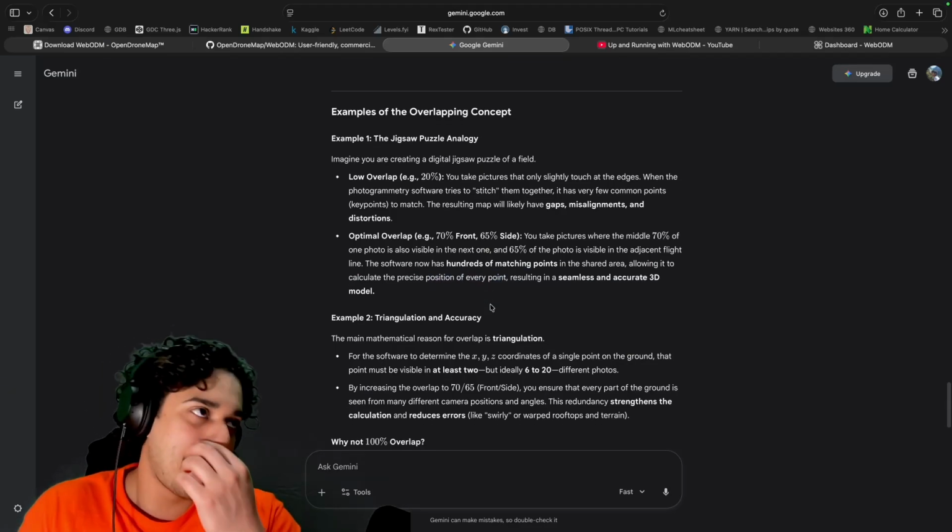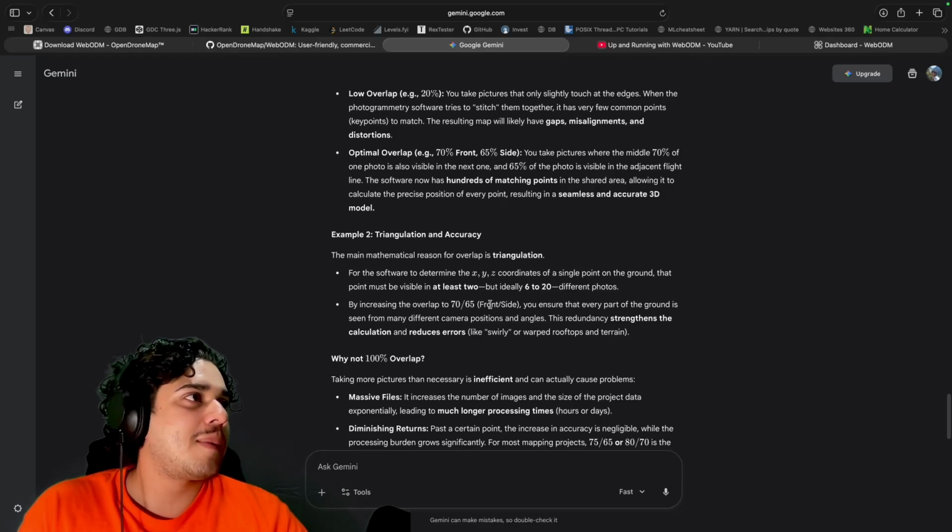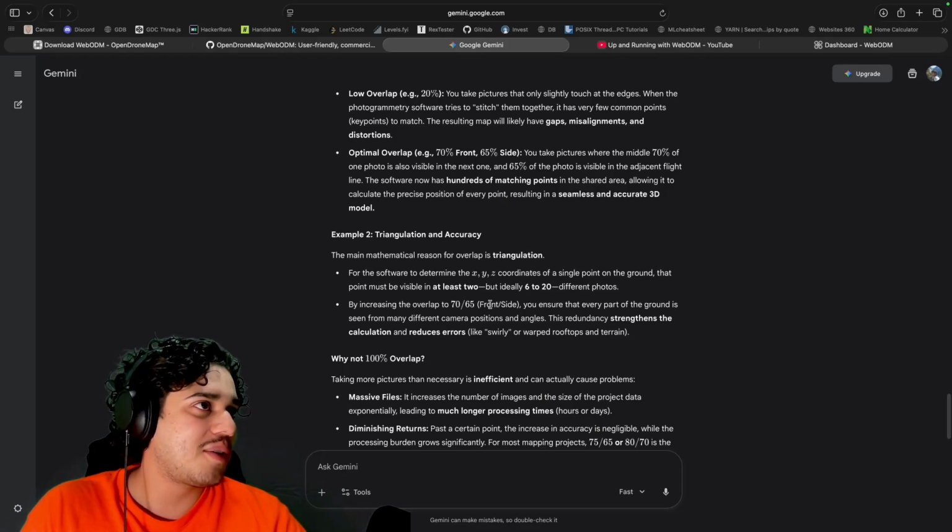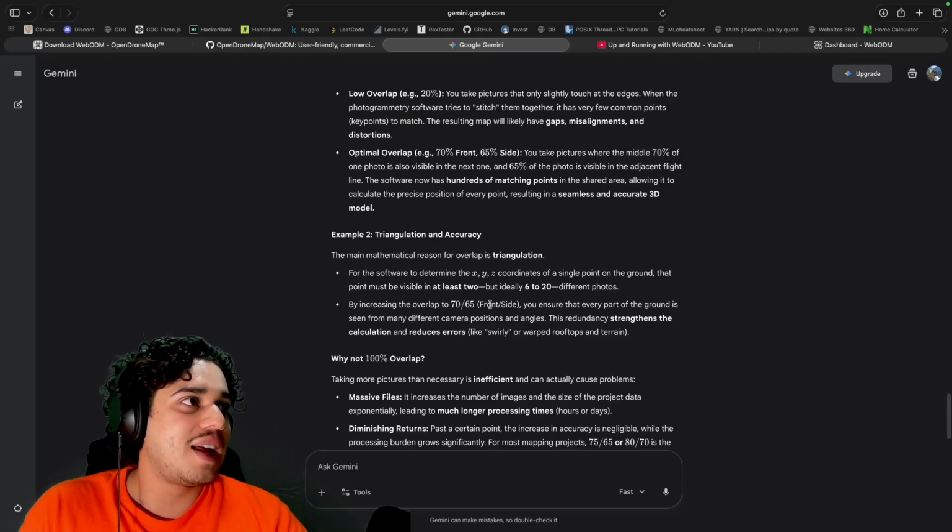That's really cool. The main mathematical reason for overlap is triangulation. For software to determine the x, y, z coordinates of a single point on the ground, that point must be visible in at least 2, but ideally 6 to 20 different photos.